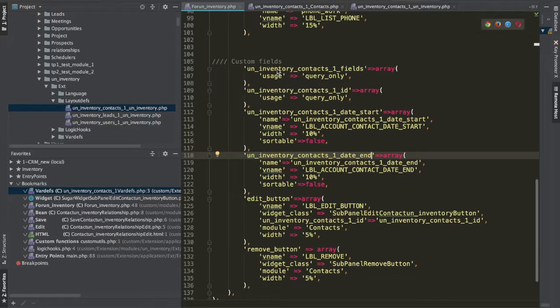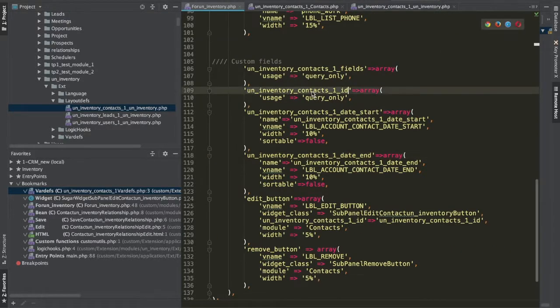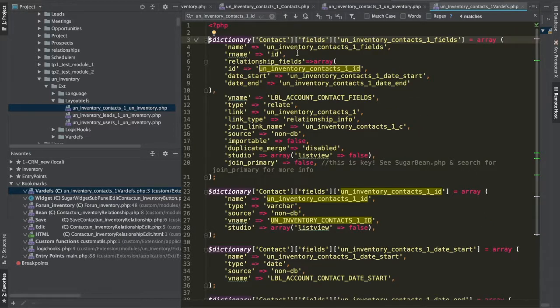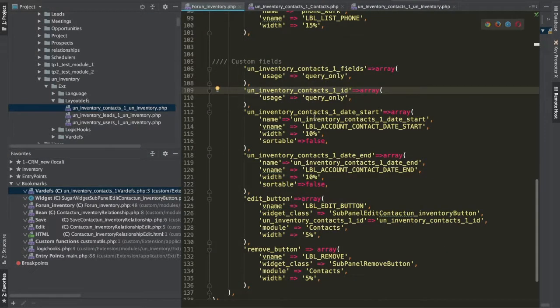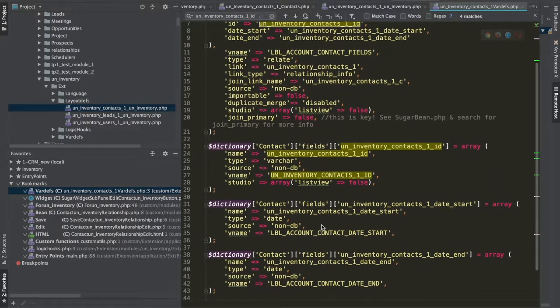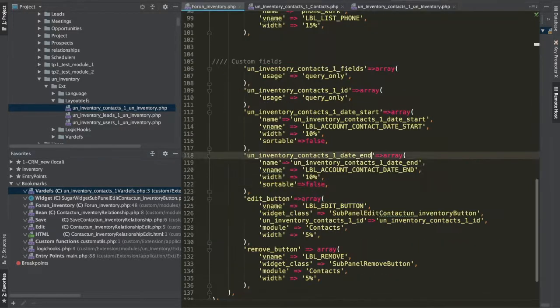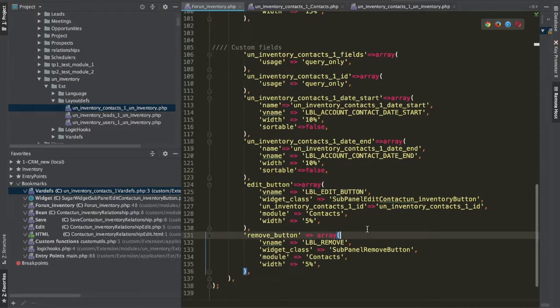So we're defining the UN inventory contacts 1 field. That's the UN inventory contacts 1 fields. Then the UN inventory contacts 1 ID. That's the UN inventory contacts 1 ID. Then the UN inventory contacts 1 date start, and then the date end. They're also part of that vardefs file. And if you don't define it here, if this was, for example, set to something else, then you're not going to get the data that you need inside the sub panel that you want to display, right? So once we define those fields inside the for UN sub panel definition file, we're going to save it.